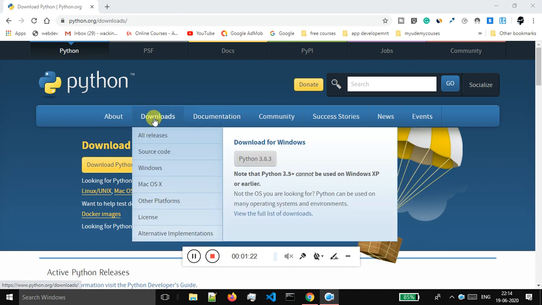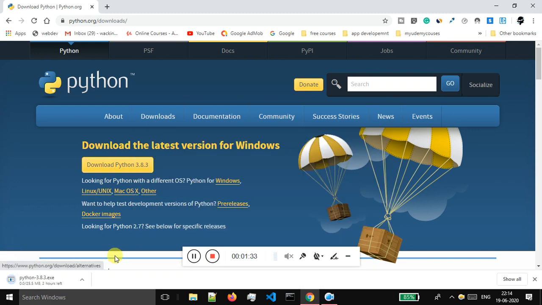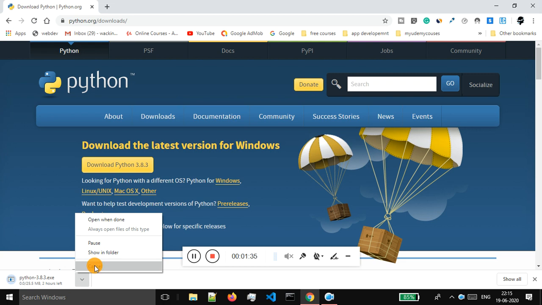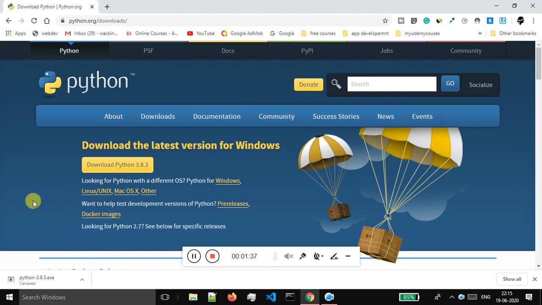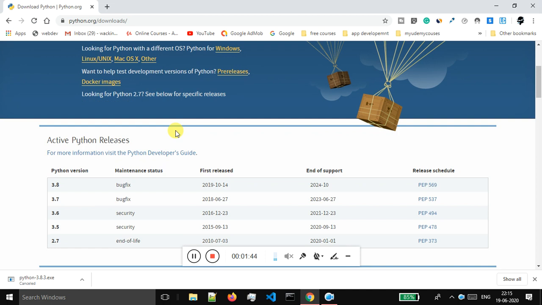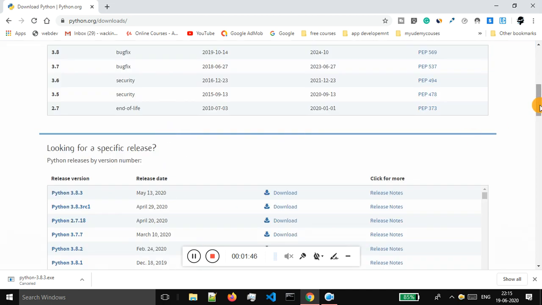But let's just click on this download, and after that you just have to click on this Python download button, which is download for Windows. Then on this button you have to click. I will be canceling this because I have already downloaded and installed Python. I'll be showing you guys the exact process of how to carry out the installation. But for your information, this is the place from where you can download Python.